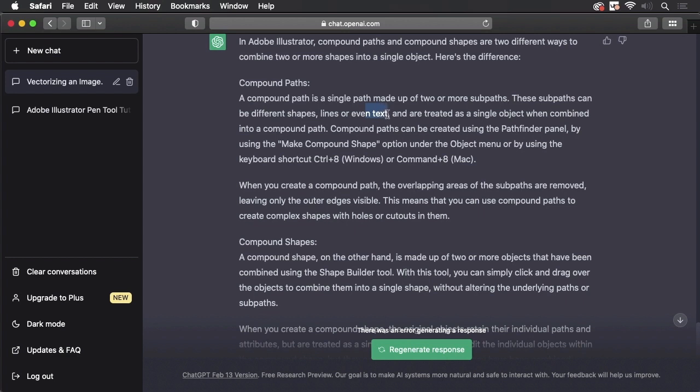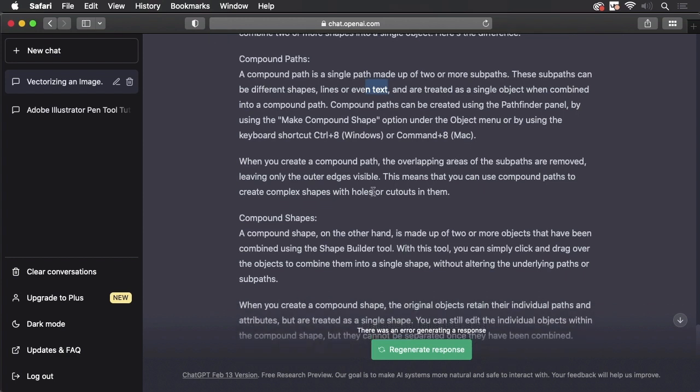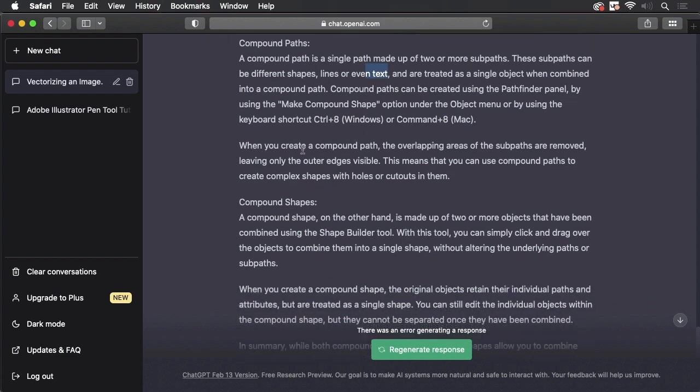No, it cannot be text. It cannot be live text. Live text can be in a compound shape, but not in a compound path. They are treated as a single object. Yeah, that's right. And they can be created using the Pathfinder panel under certain circumstances, not always. And by using the Make Compound Shape option, no, of course, it's Compound Path, Make in the Object menu, or by using the keyboard shortcut Ctrl+8. Yeah, that's right. And then we get the explanation.